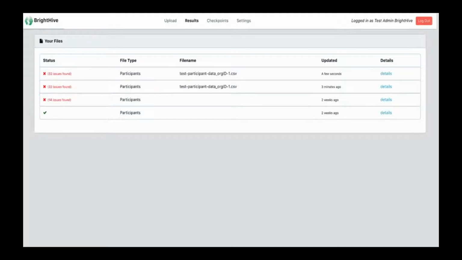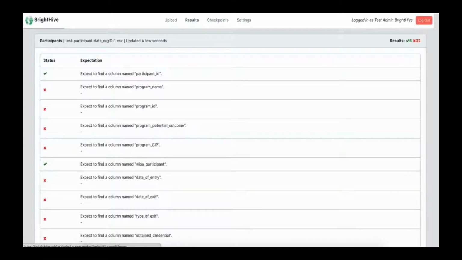And what I see then is the results of that validation process. And here you can see I've done 4 uploads of this participant data in the past. And the first one was great, it succeeded, but all the other 3 bombed out. Why is that? Well, if I click details over on the right side for any of these uploads, I can see exactly what went wrong.